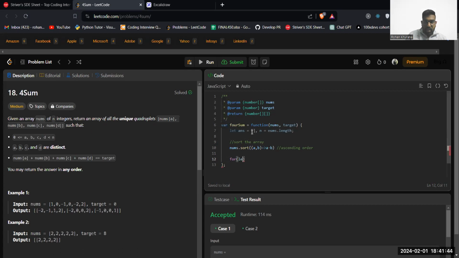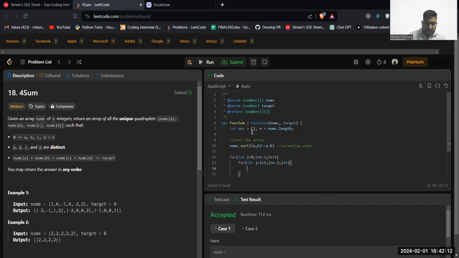Great. I will run a loop. Let i is equal to 0. i goes till less than n minus 4, or maybe n minus 3, i plus plus. For let j is equal to i plus 1, j should go till less than n minus 3 basically, and j plus plus. Great. Now let k is equal to j plus 1 and L is equal to n minus 1. That is for sure, we need to have a two-pointer approach.